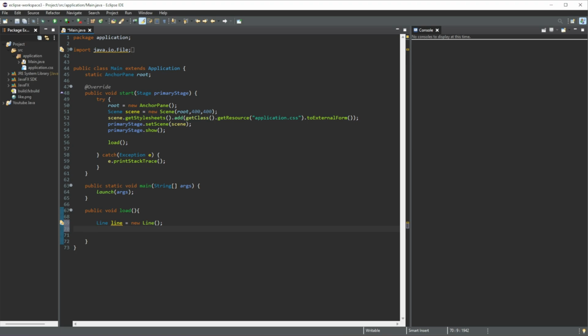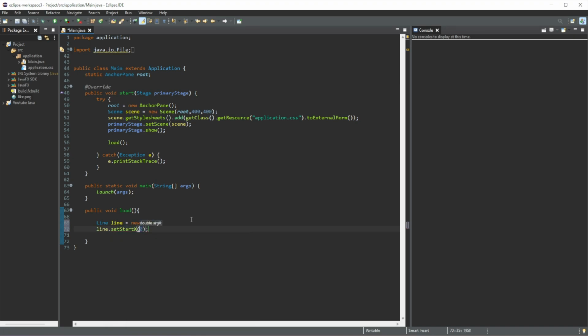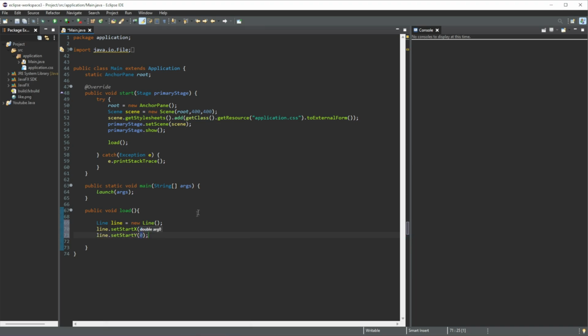Now we need to set where this line is going to start and end on our application. The way we'll do that is we'll do line.setStartX, and I'm just going to set that as 0, and then line.setStartY, and I'll also leave this as 0. So what this means is our line will begin from the x axis 0 and the y axis 0, so it'll be at the very top left of our application.